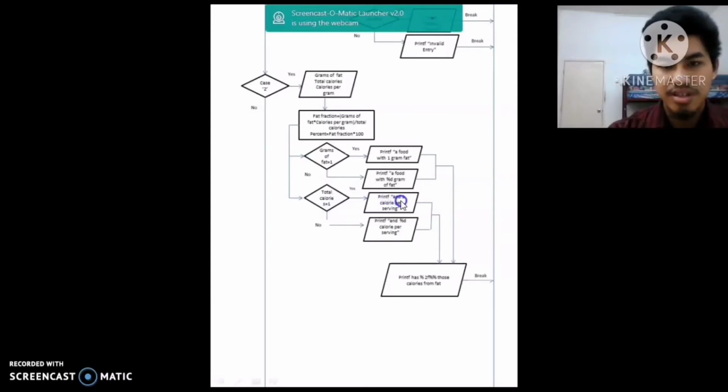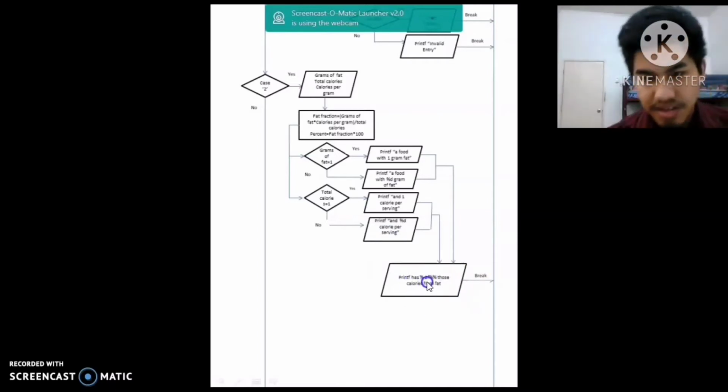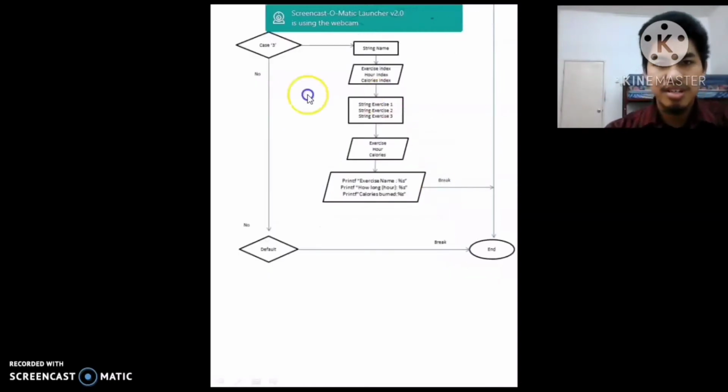If it's 1, it will printf 1 calorie per serving. If it's 0.5, printf 0.5 calorie per serving, and then they will printf this last thing, which is the value they get of those calories from fat. Then they will break. This is the last thing.